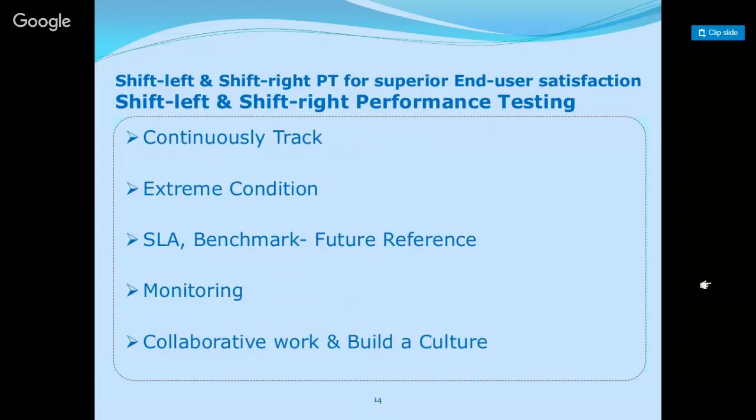And lastly, I'm going to say that shift left, shift right performance testing is a collaborative effort. It is an effort of everybody. When I say everybody, I'm talking about the application owner, developers, stakeholders, operations team, and the tester. They have to work collaboratively. They have to understand that application performance needs to be given higher priority, and they have to build it as a culture. The moment you do it, you can do business in the long run, and your end user will always be satisfied.